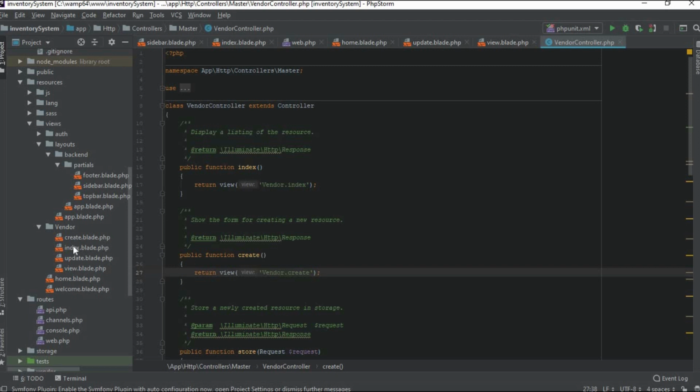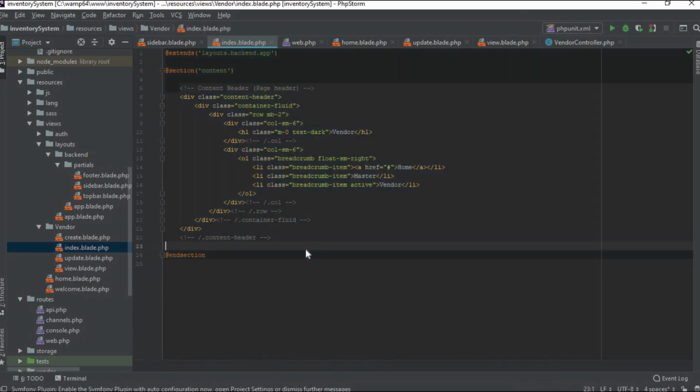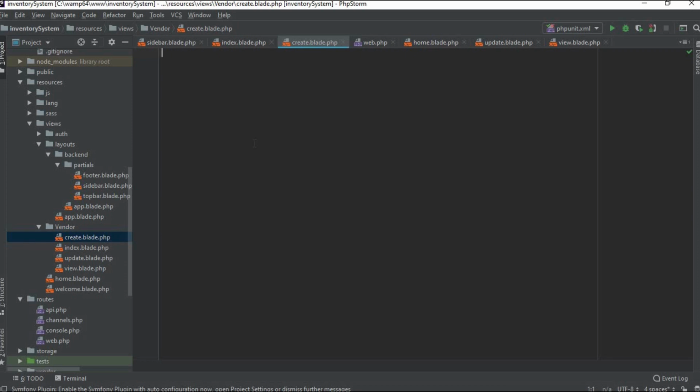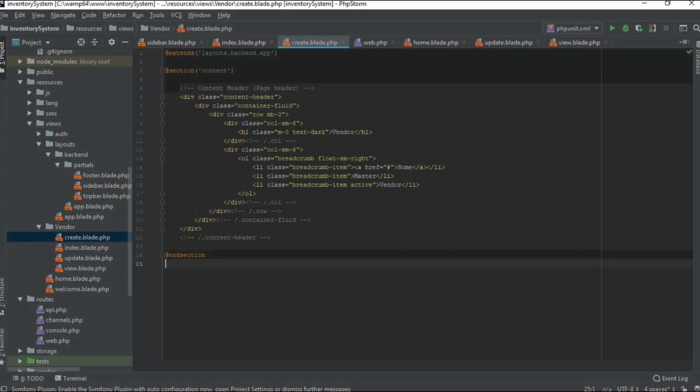Now first let's go to our index. Let's copy all this, and then inside the create folder let's paste it. Here home master, create vendor.